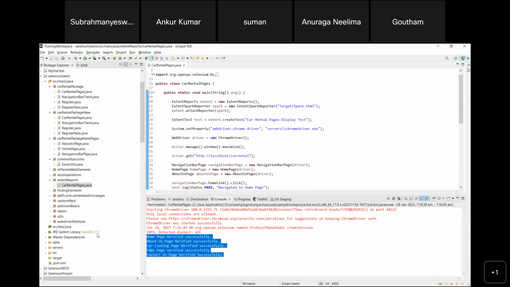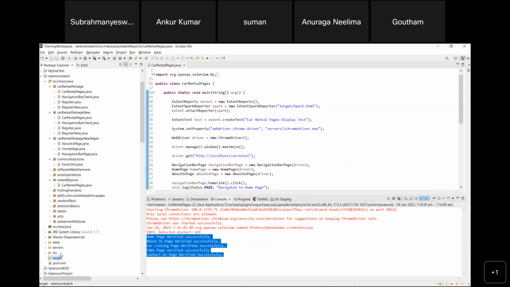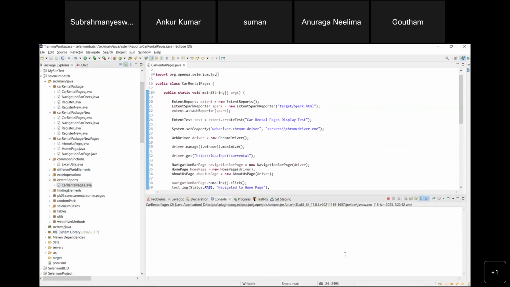Let me run this. Right now, look under target. If I refresh this, I don't have anything under target. Let me run this and see if it creates the report or not.